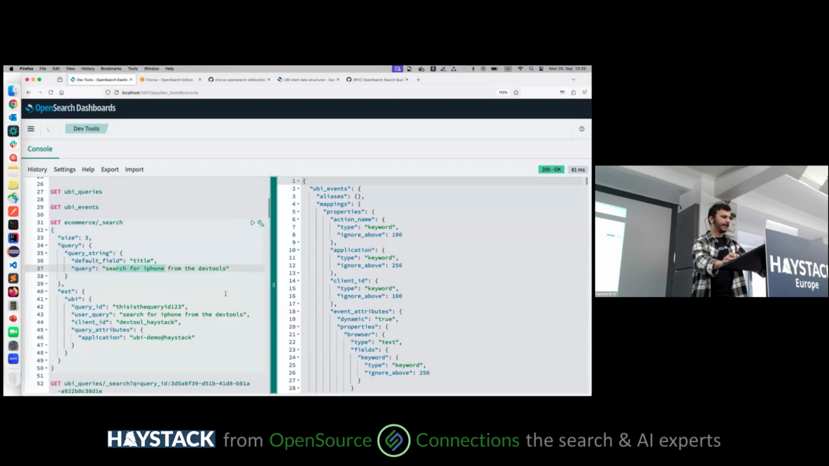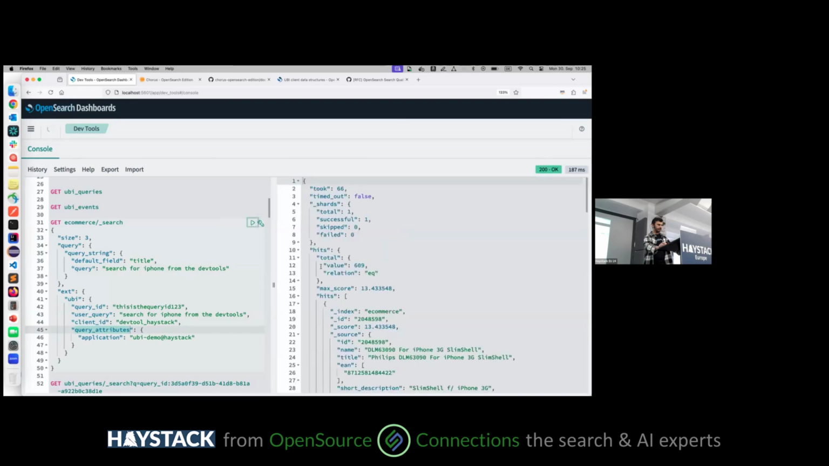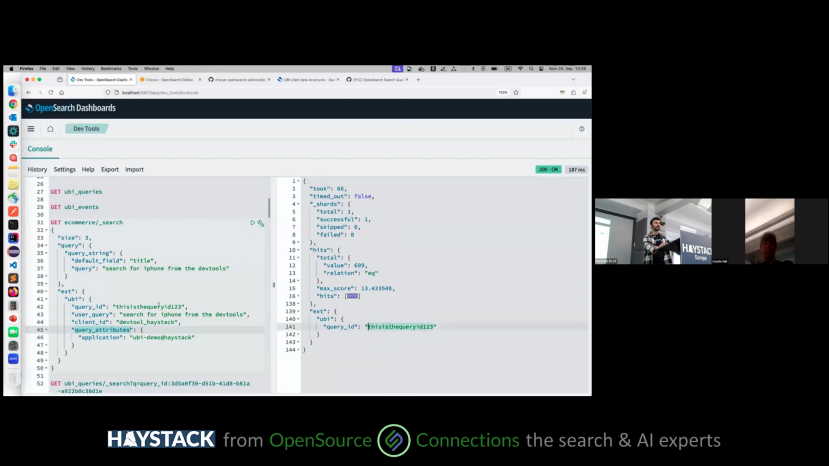In the UBI syntax, there is the query ID, which is something that you pass from the front end. You generate a query ID and you pass it. The user query is the search term that the user has searched for, the search phrase. The client ID identifies the user. The query attributes, in this example, is the application name. So if I execute the search, I have the hits, hit one, hit two, and if you collapse, I get the query ID that was passed as a part of this search request.